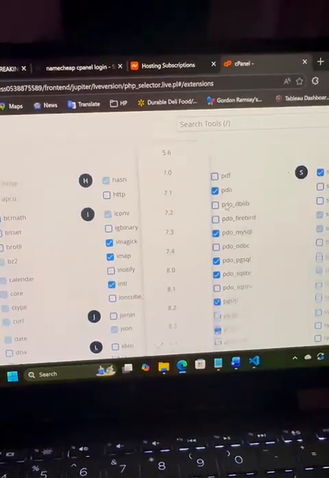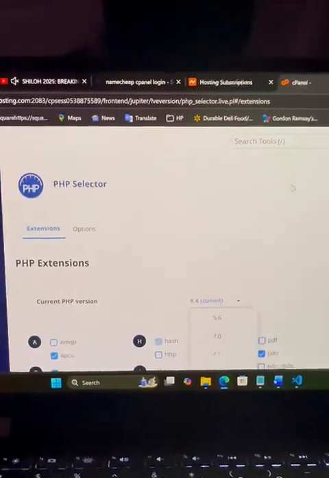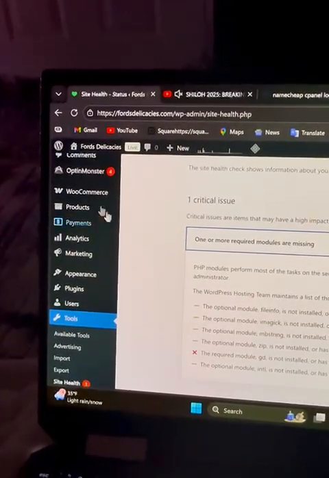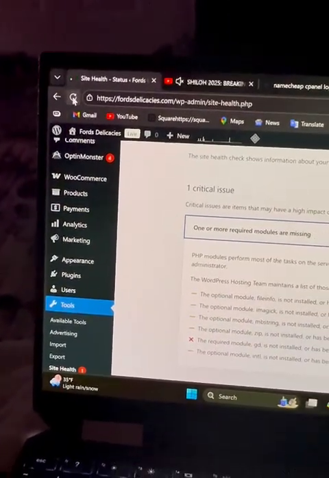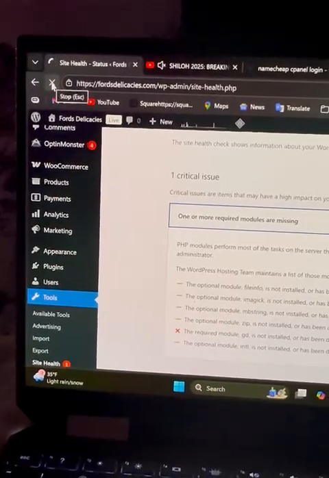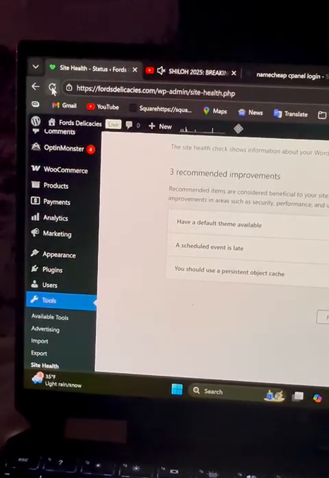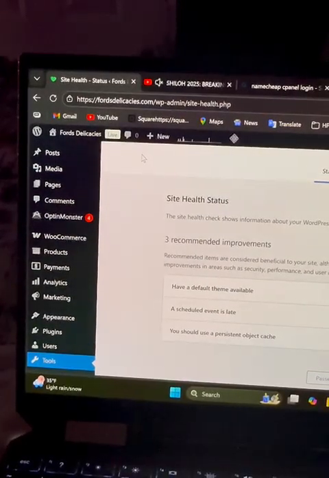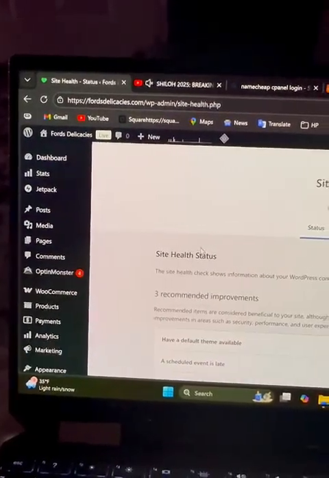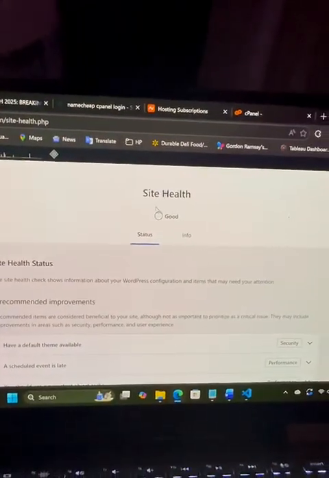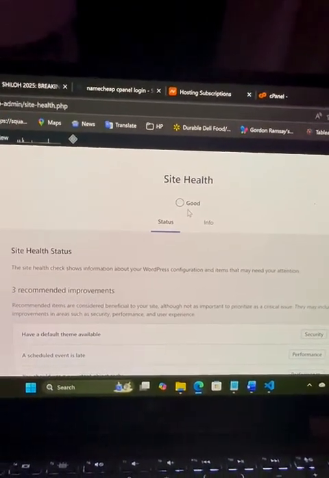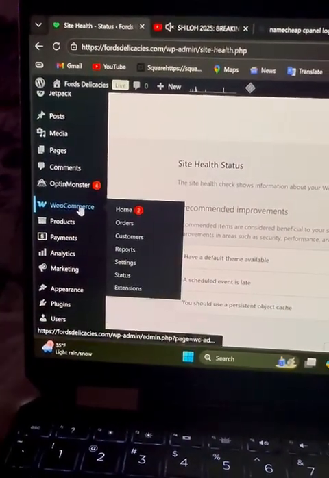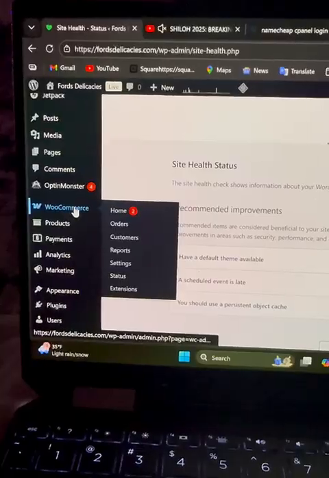So when you're done selecting the function, you save it, and then go back to your website, reload it, and you're going to see that the issue has been resolved. So now we don't have any critical site health status anymore. As you can see, it's showing a green, which means that we've passed the critical stage issue. And now we just have 3 recommendation improvements, and they are not critical.